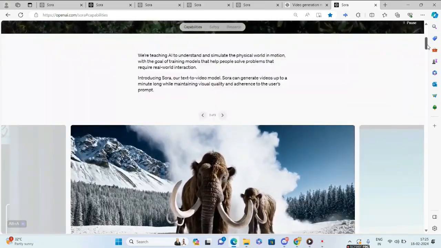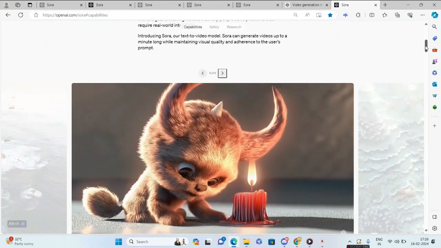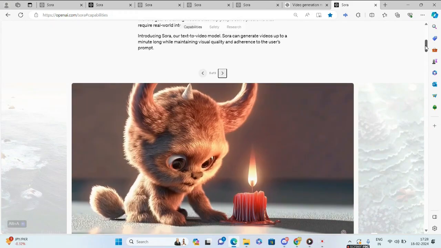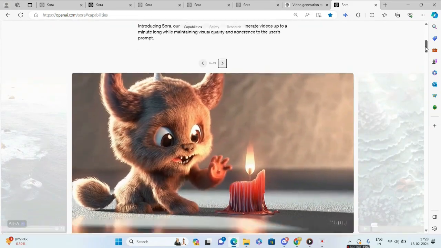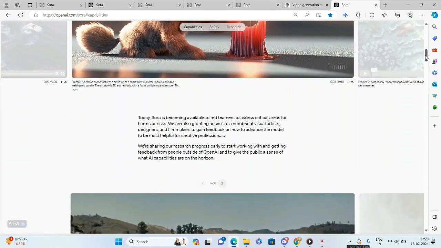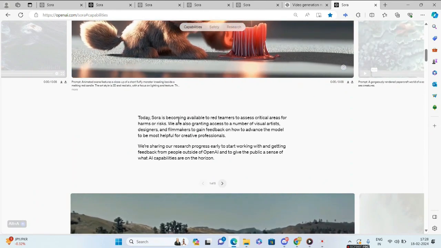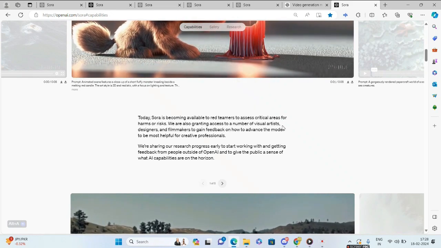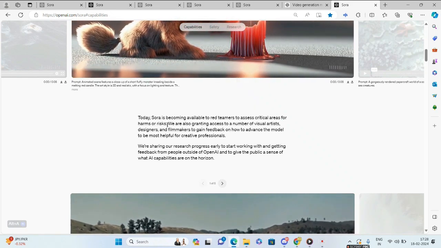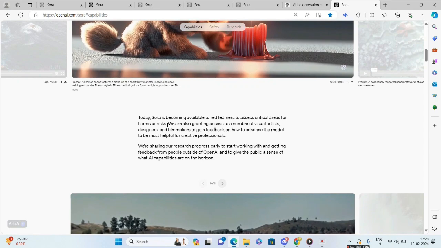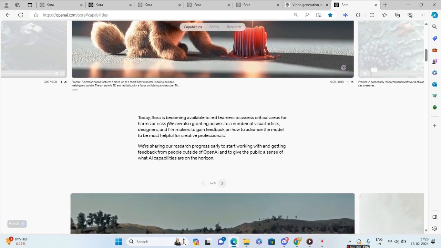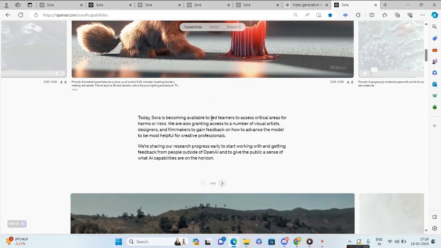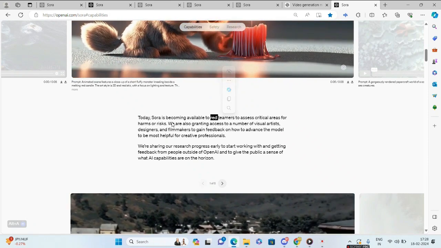Now, basically, they have written on their website that Sora can generate videos up to a minute long. Now, this was a very requested feature. It is not directly available to the public as of now, because if you scroll down, they also mention on their website that Sora is becoming available to red teamers only, to assess the critical areas for harms and risk. Obviously, this needs to be thoroughly studied by a team of UAT testers. So right now it is in the capable hands of the red teamers who are testing this thoroughly.